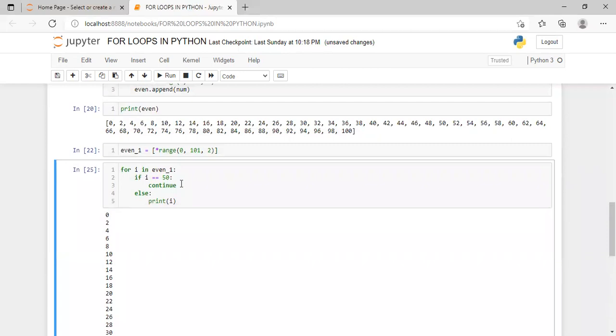Basically, the continue keyword tells Python if the condition is satisfied, you have to skip it and move ahead. So here, if the element is double equals to 50, we do not print it, and continue means it will move back to this particular loop statement, that is the first loop statement. That's how break and continue work.